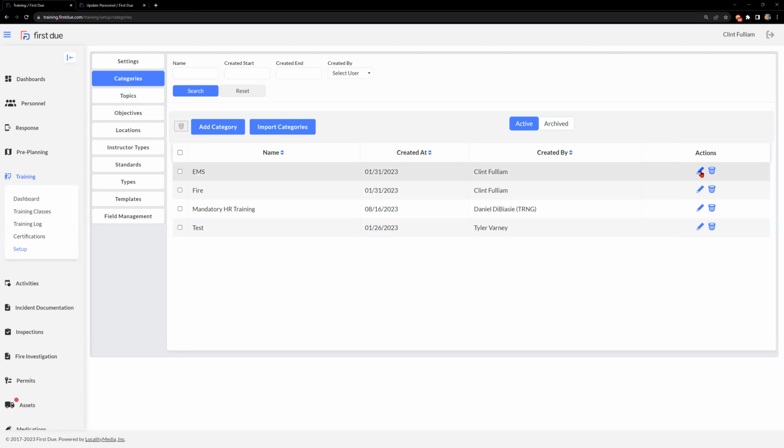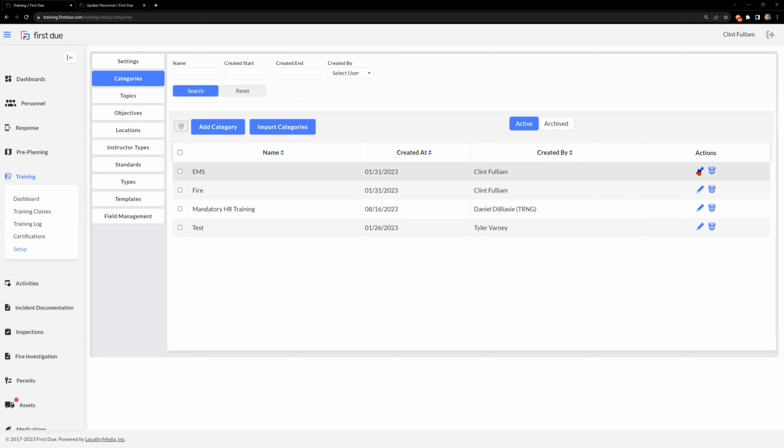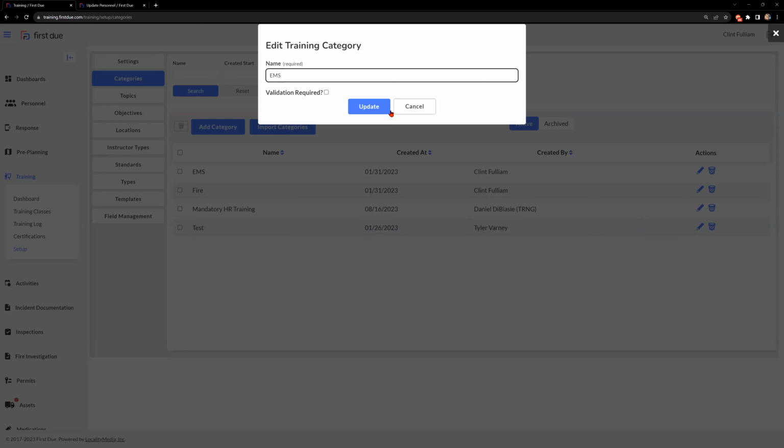Within the actions columns, you're able to edit any category or delete any category. If you wish to add a category, select on that add category, give it a name, and then if you want to validate is required for that category, then select create. If you wish to edit, you can select on that pencil, edit any information, then select update.